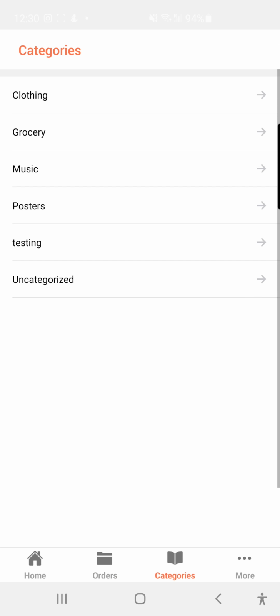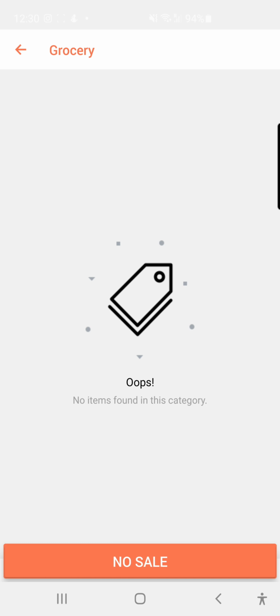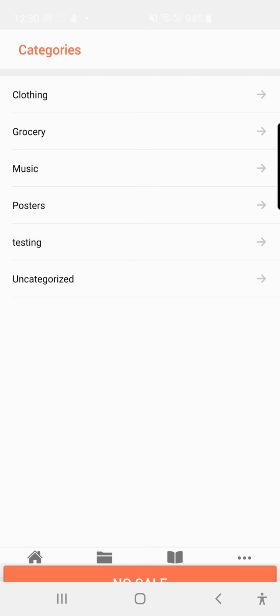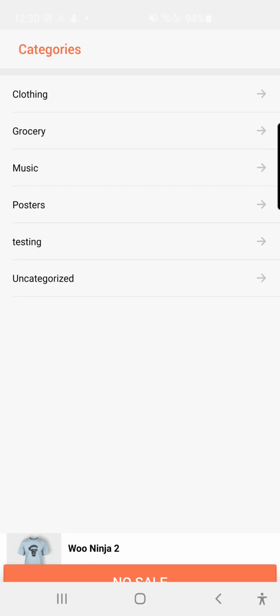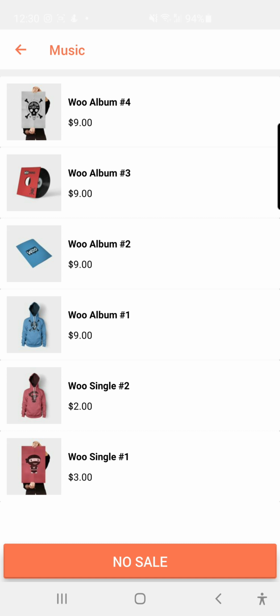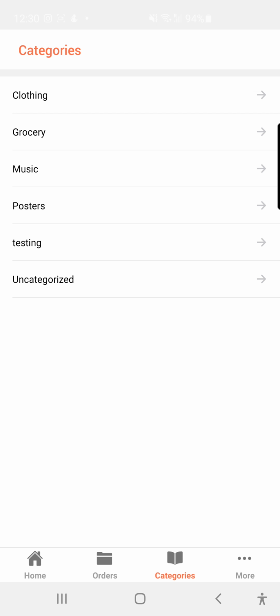Now let's go to the categories. So here we have the complete categories of the store that you're providing at your physical outlets as well. For example, if I choose grocery, we can see the products within the grocery itself. Right now I have clothing, so I've just put some products under that only. Let's go to music, and in music we have different musical category products there.